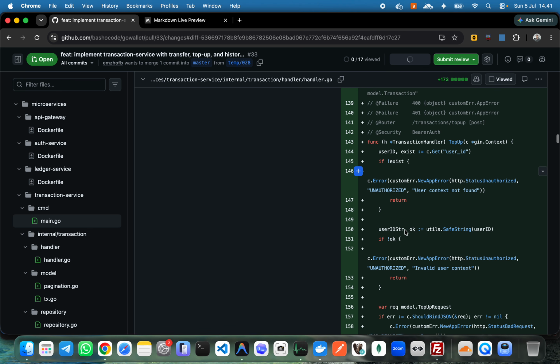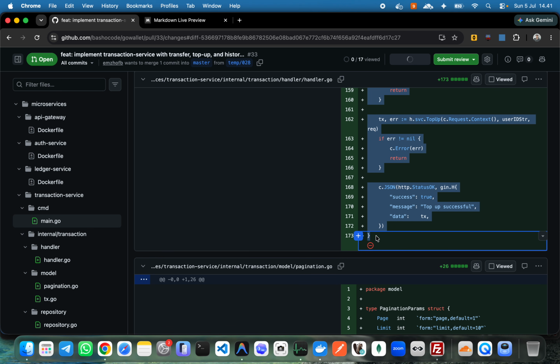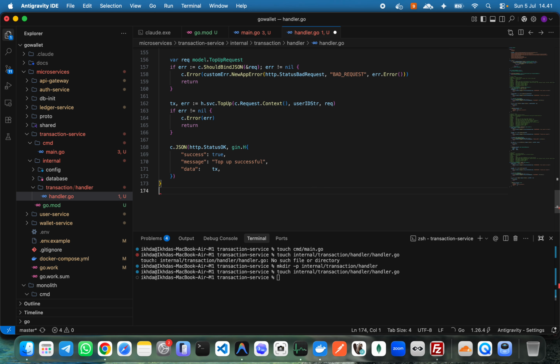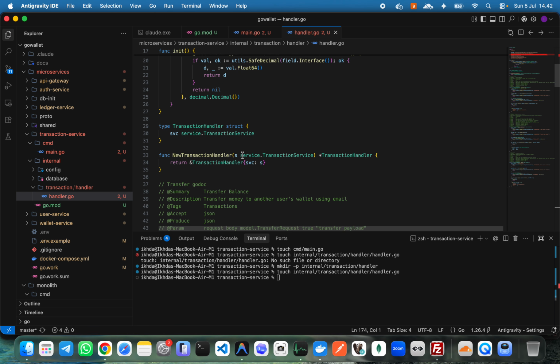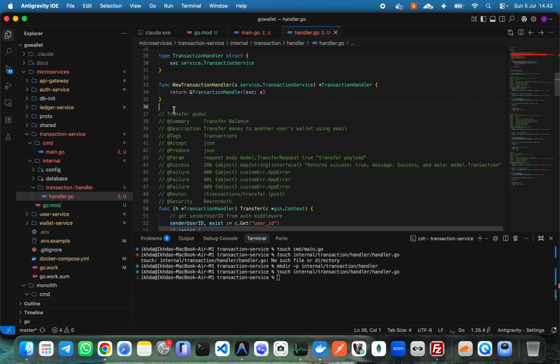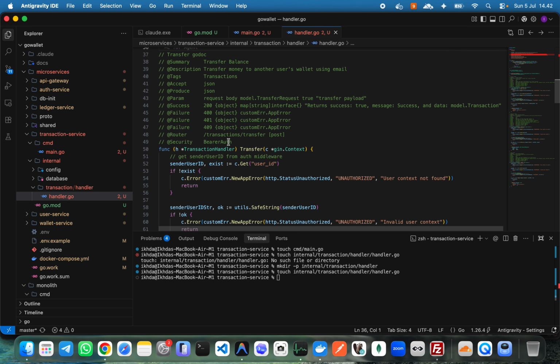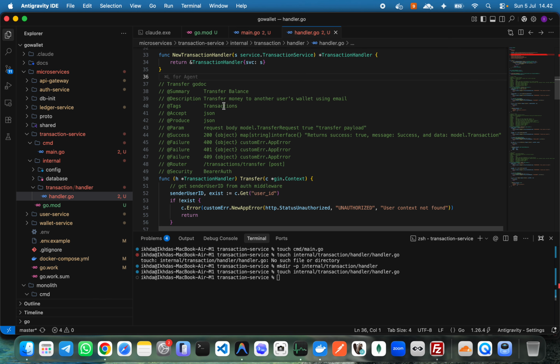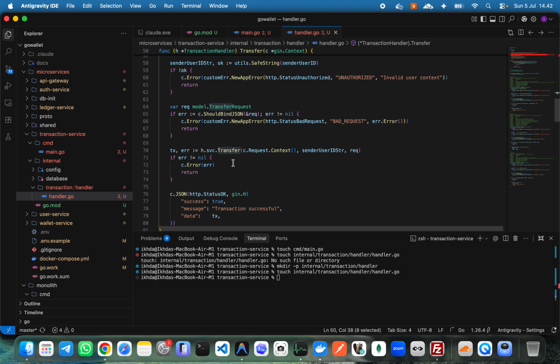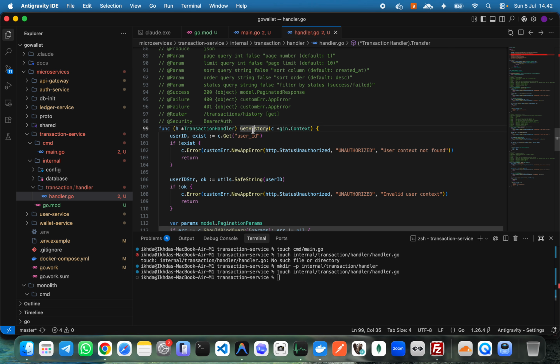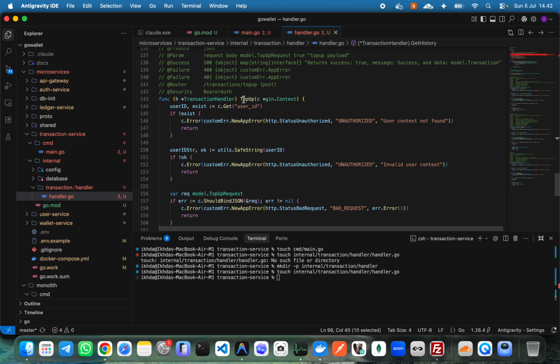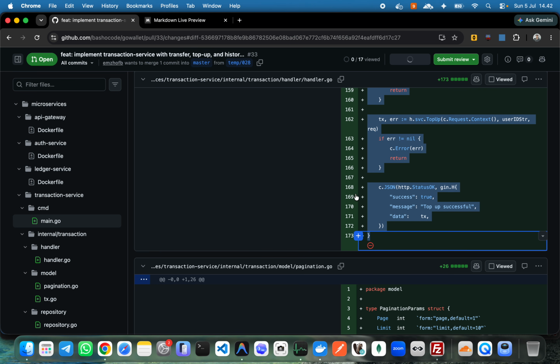This is for the API and the Go, and then the generation of the REST API Swagger. I forgot the name. So first is transfer, and then get history, and then top up. Okay, should be done, should be good.